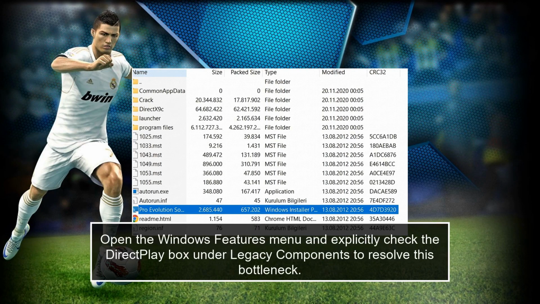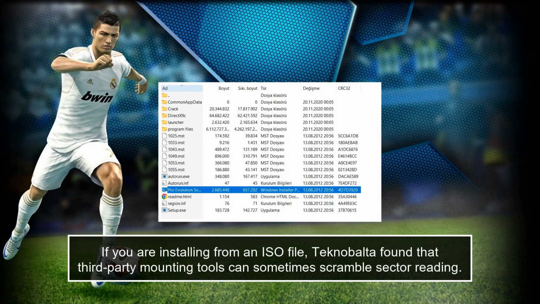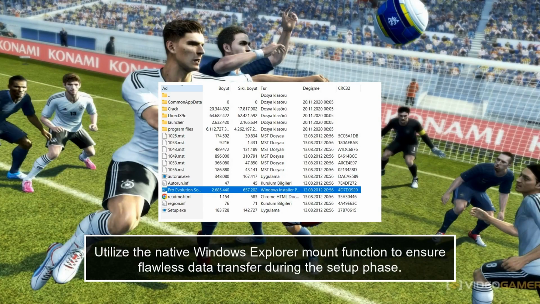Open the Windows Features menu and explicitly check the DirectPlay box under Legacy Components to resolve this bottleneck. If you are installing from an ISO file, Teknobalta found that third-party mounting tools can sometimes scramble sector reading. Utilize the native Windows Explorer mount function to ensure flawless data transfer during the setup phase.